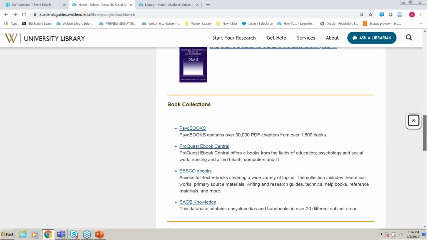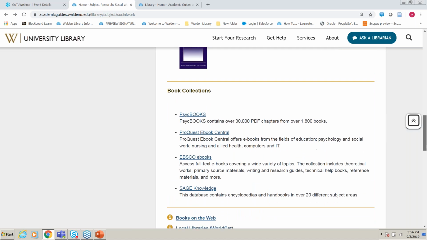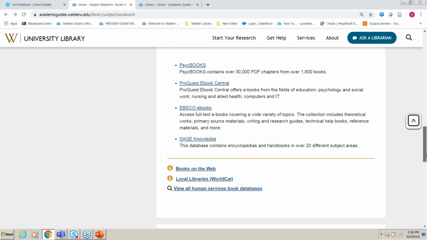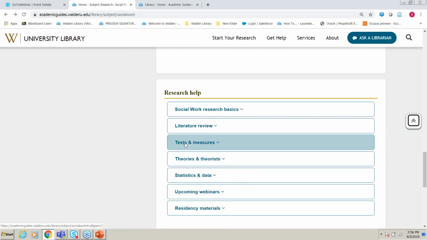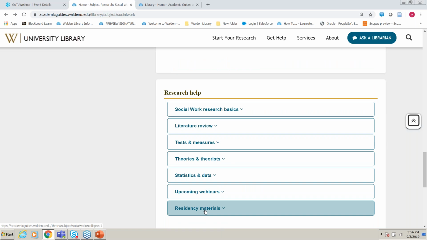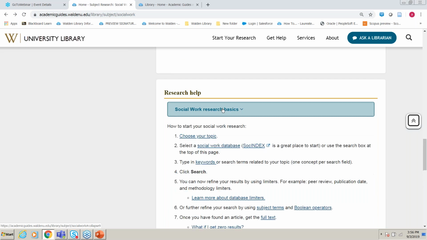As well as we do have book collections. And then I also just have some other things down here. Your residency materials. If anybody's planning on going to Orlando, I'm going to be there. Getting excited about October. And then just research basics. If you forget what we went over today, you can go back here, choose a topic, go into SOCI Index, do the keywords. So just a little overview here.